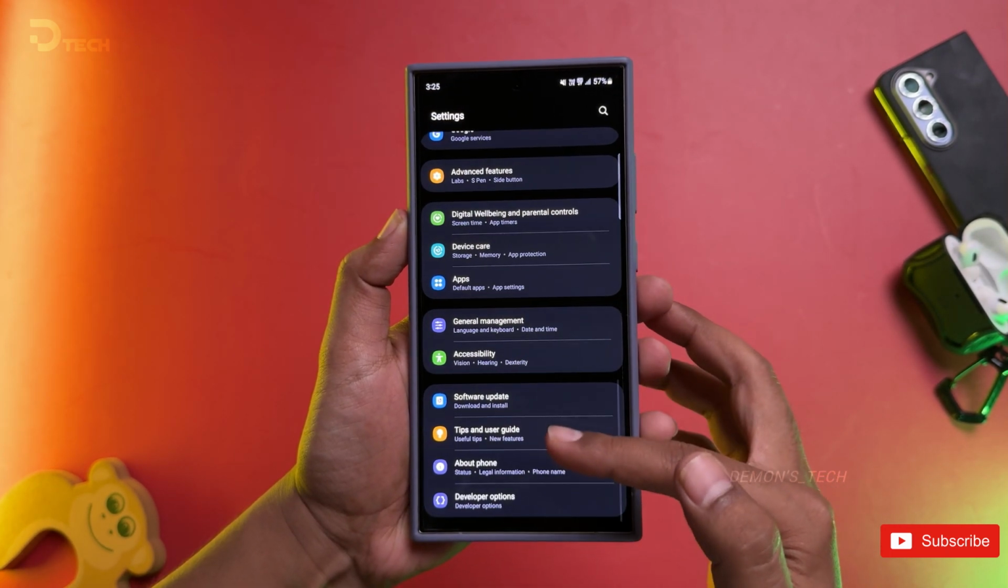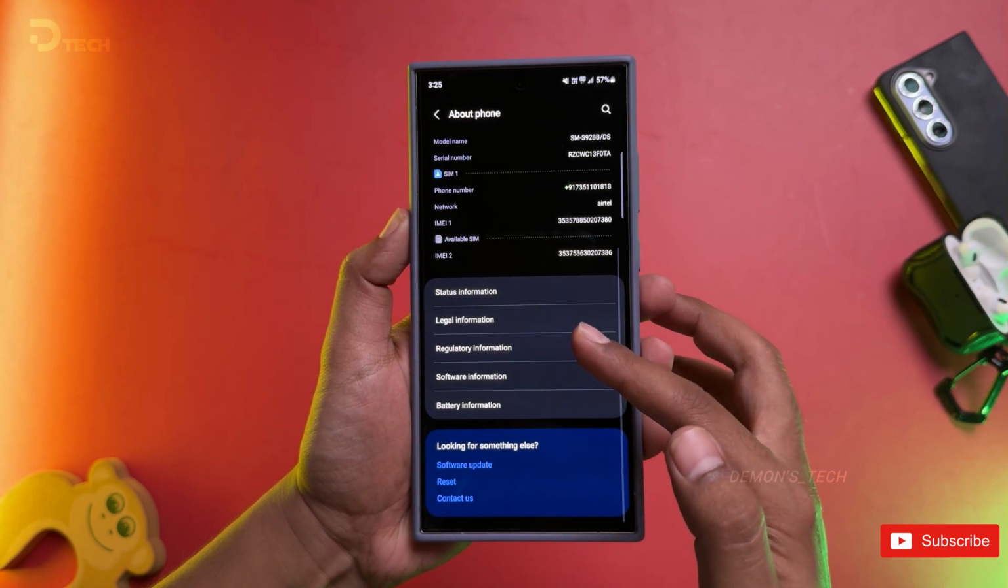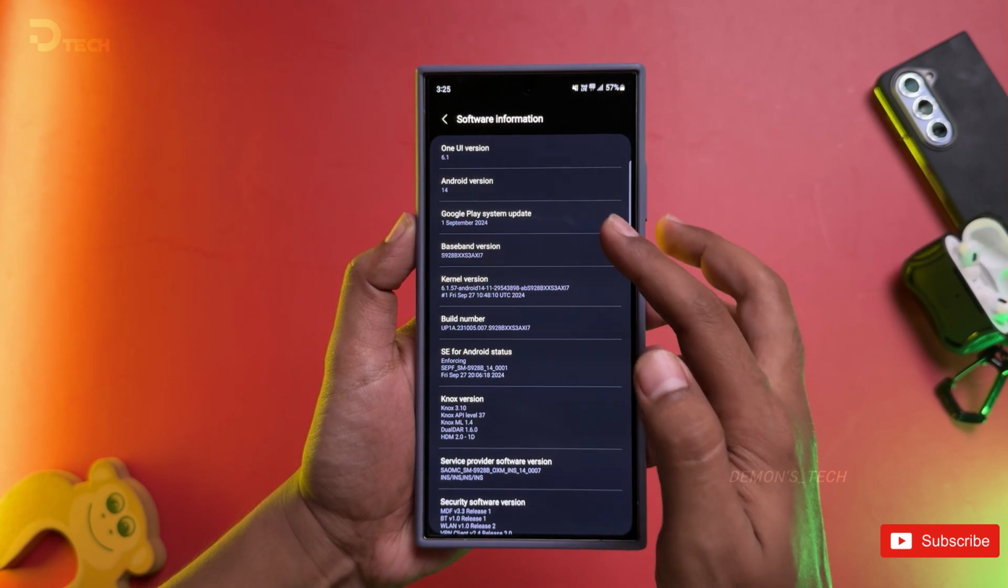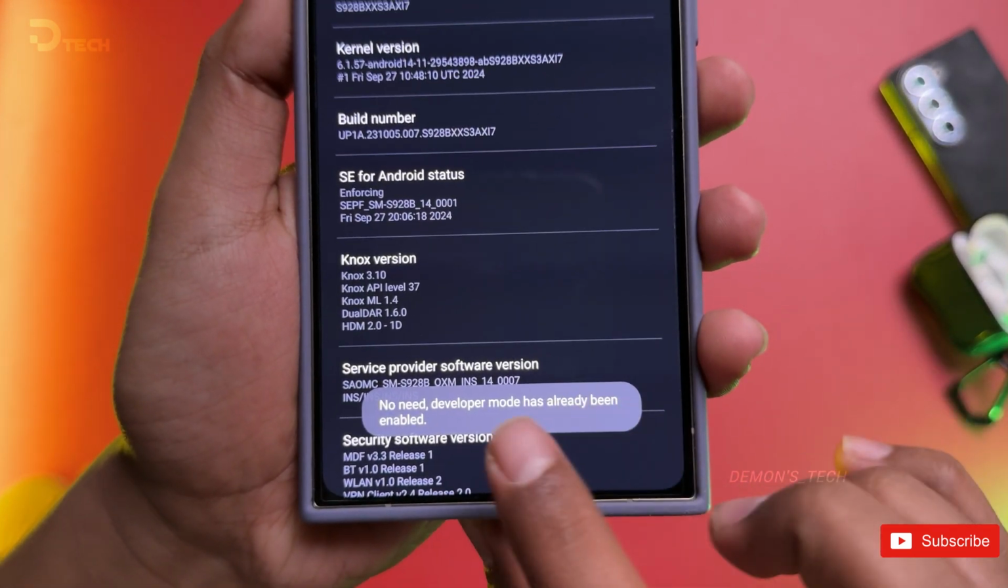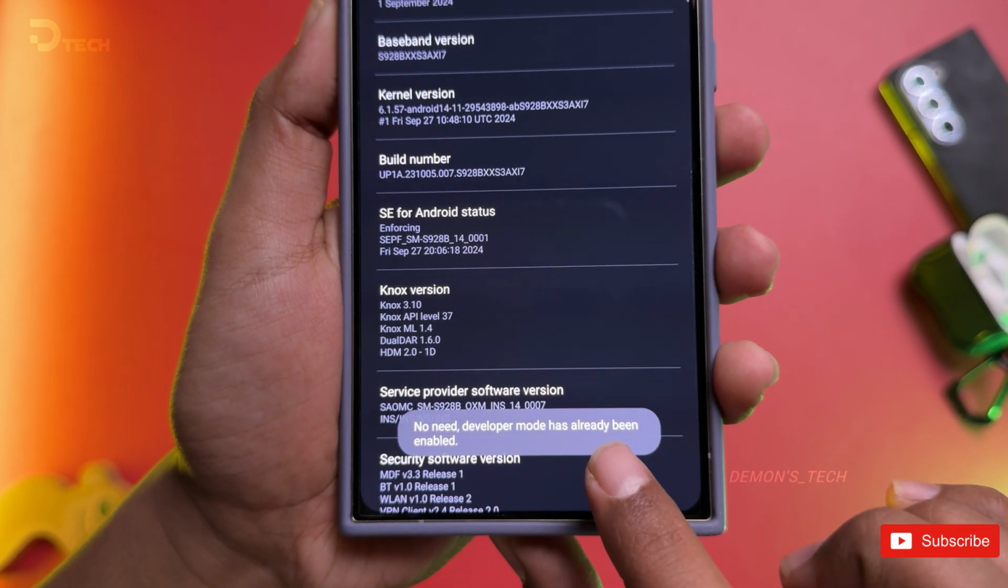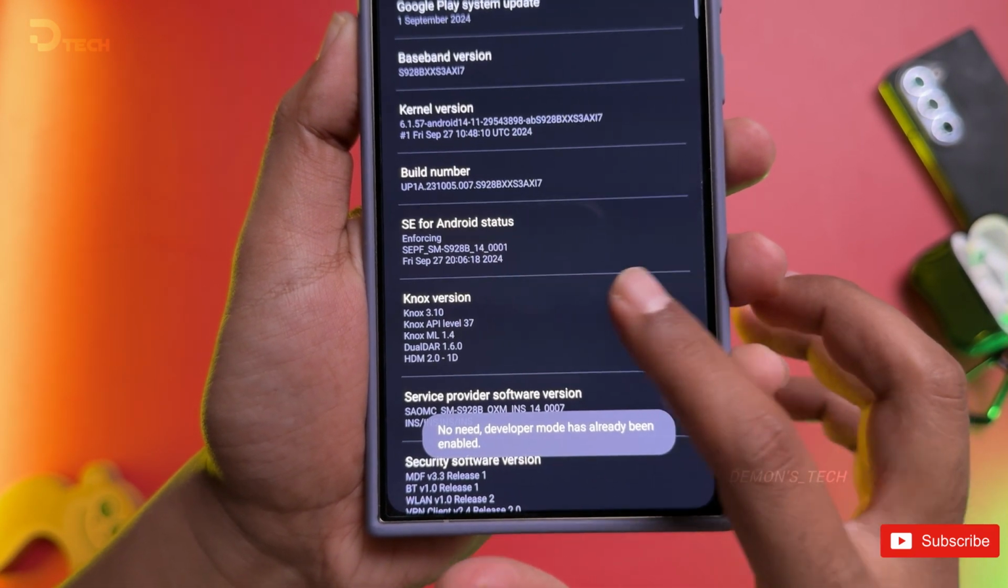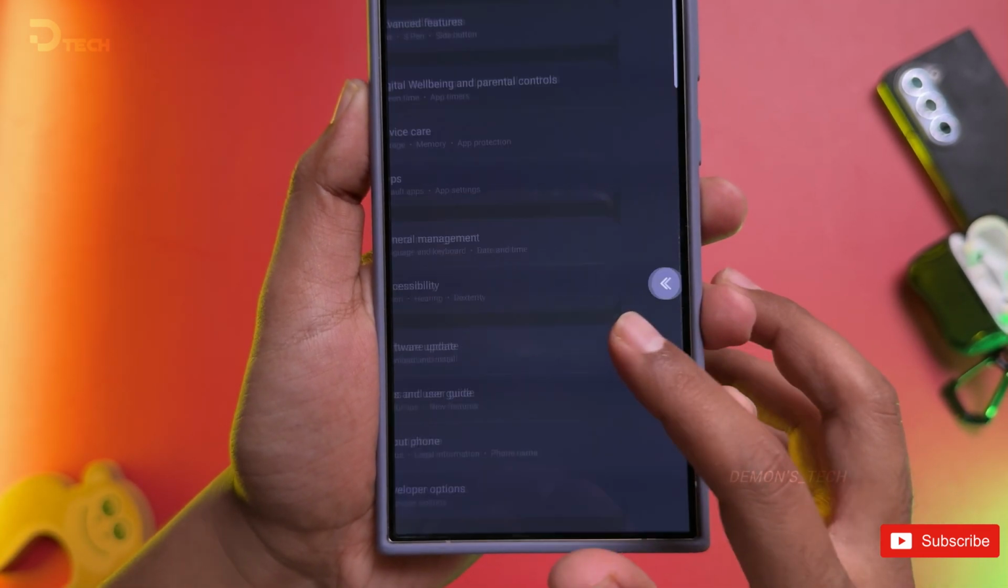For this, first, head over to your settings and scroll down to the About Phone section. Once you're there, look for software information and then locate the build number. Here's the fun part. Tap that build number 7 times in a row. This little trick will unlock a hidden developer settings menu.